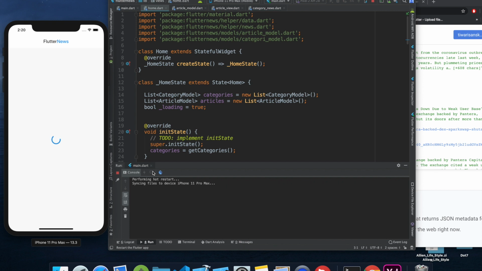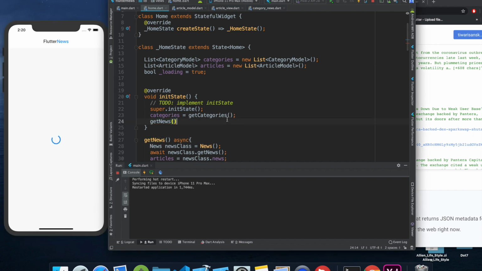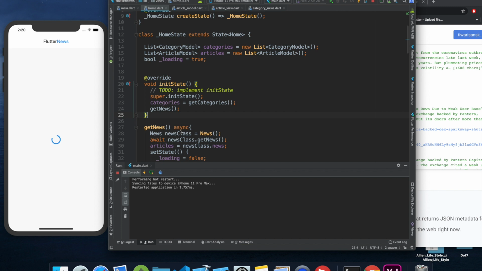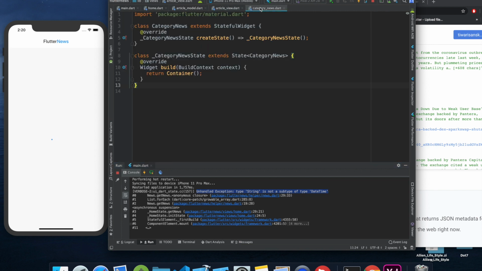So let's hot reload, because we want to make sure that the init function, okay, we're not even calling this. How am I supposed to get the data? Now it's fine. If I save it and hot reload, it should load up the data. Okay, and handle exception, string is not a subtype of DateTime. Okay, so we are going to parse and different things.